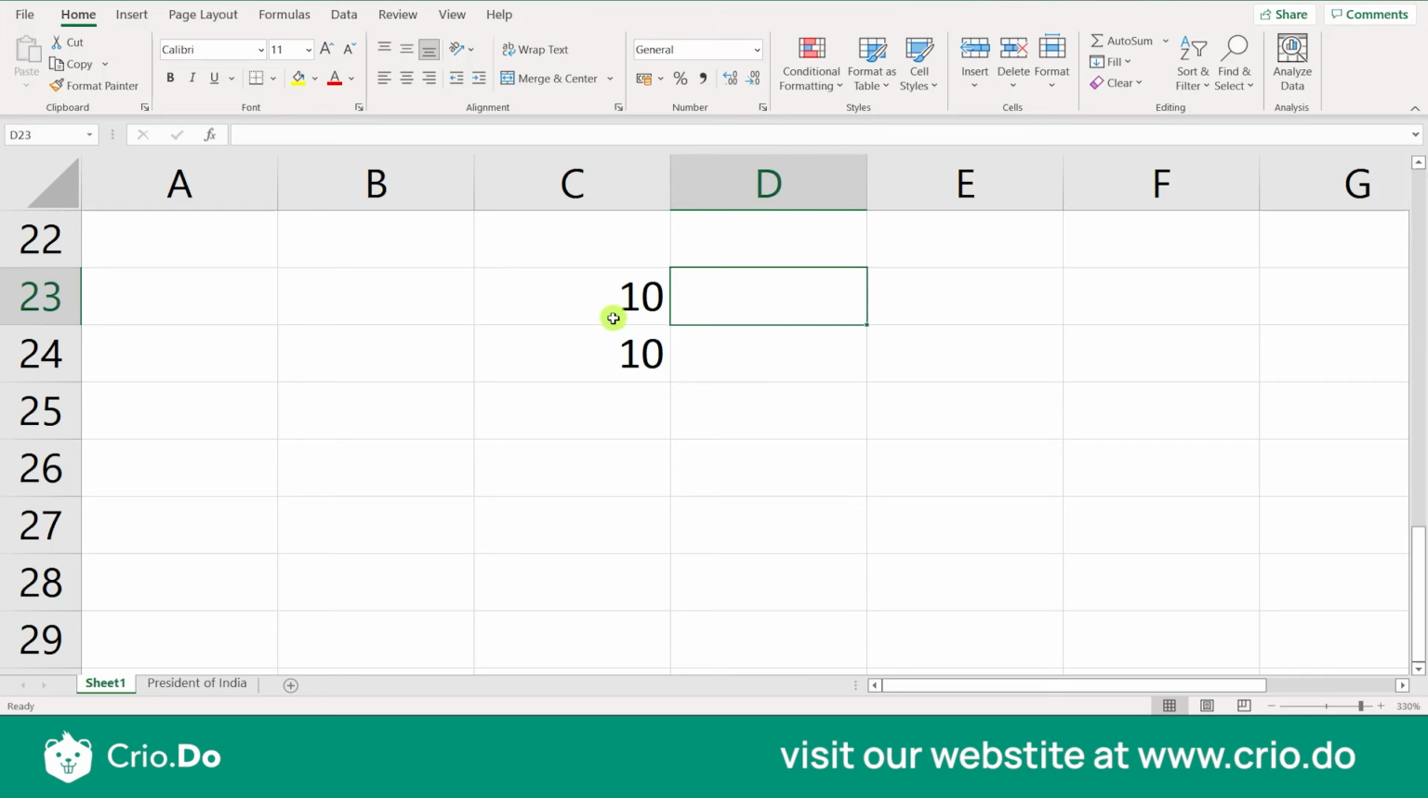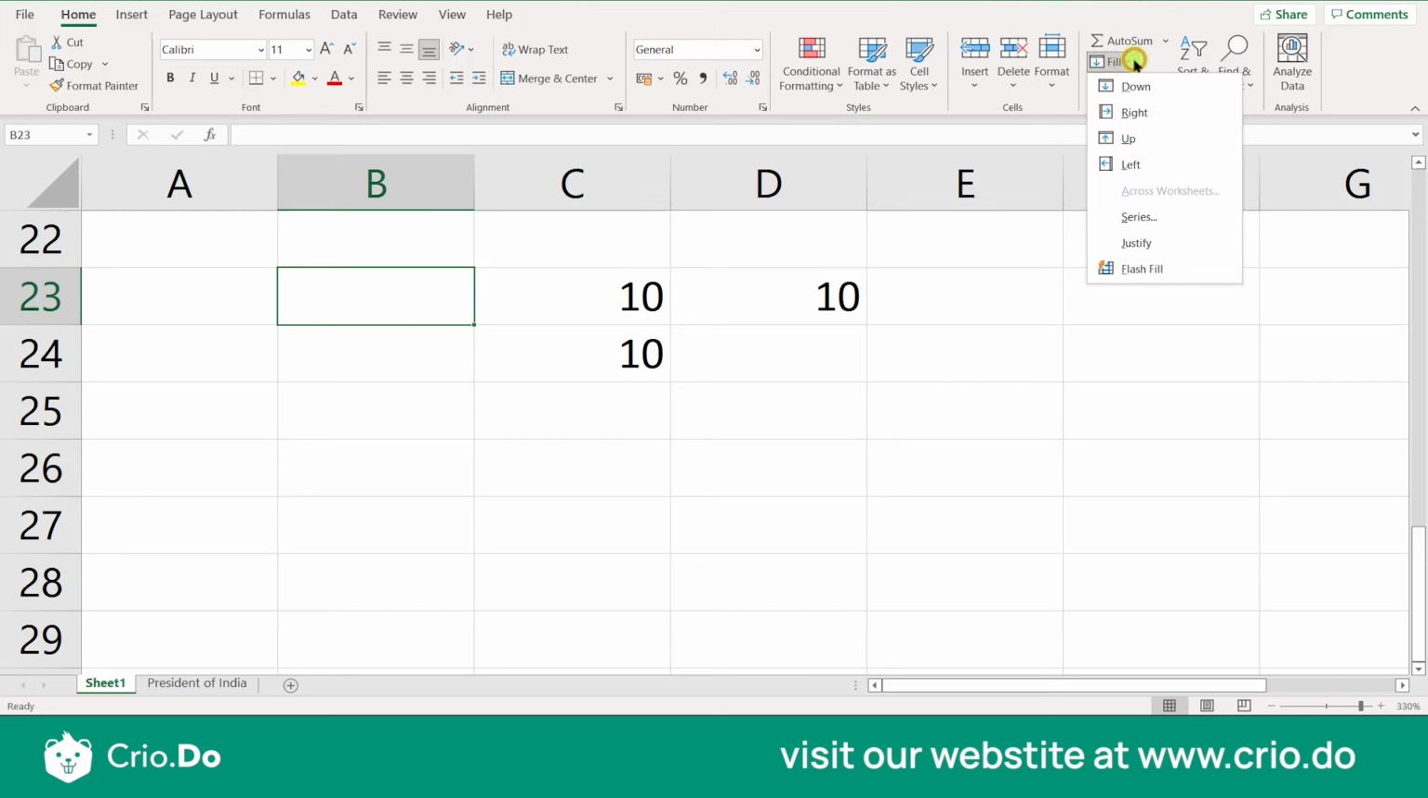Now I'm at the left side of this value. I'll click on right. I got that value. I'm at this side. Now I'll click on left. I got that value. So what is it doing?